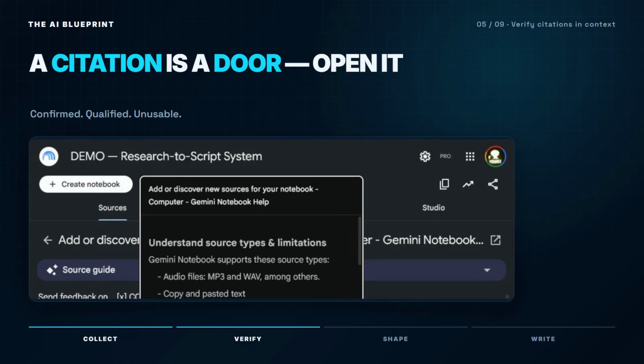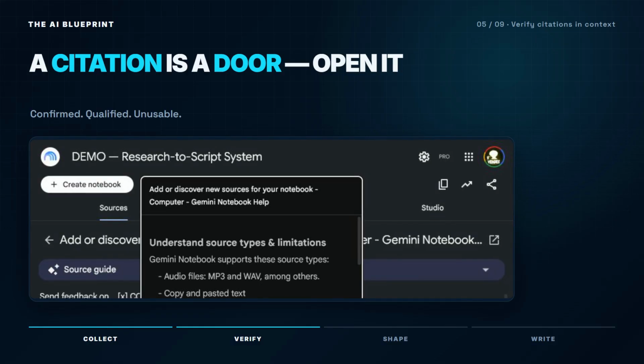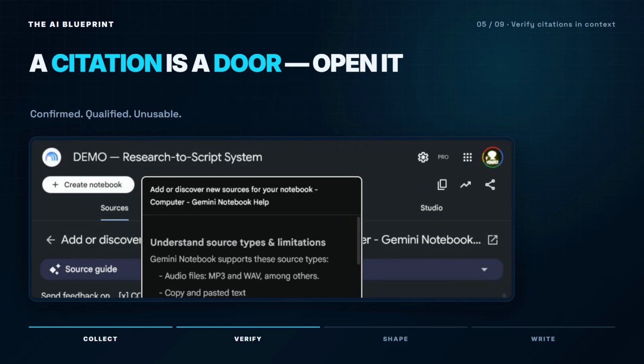Confirmed means the source directly supports the wording. Qualified means the core idea is supported, but needs narrower language. Unusable means the evidence does not support the claim. This classification is faster than repairing an unsupported sentence after narration, animation, and upload checks are already complete.